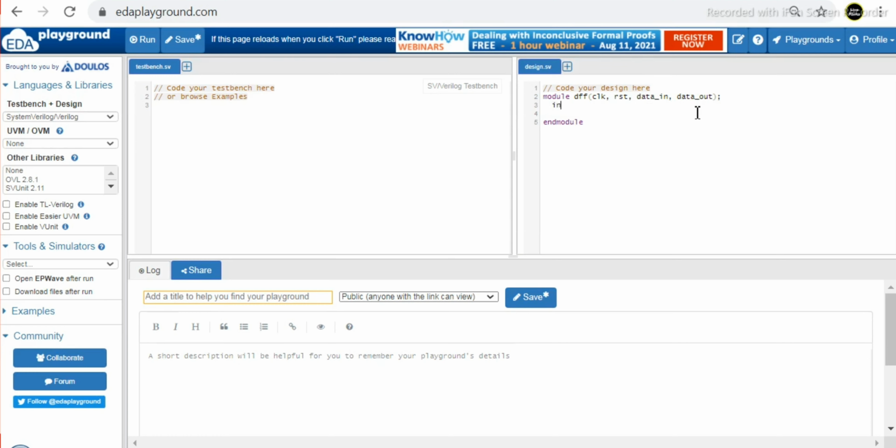So let us declare the input and output signals: clock, reset, and then similarly input. Let's take 8-bit, 7 down to 0, for data in, and for output register, same thing, 8-bit, and then data out. This is the declaration of input and output ports.